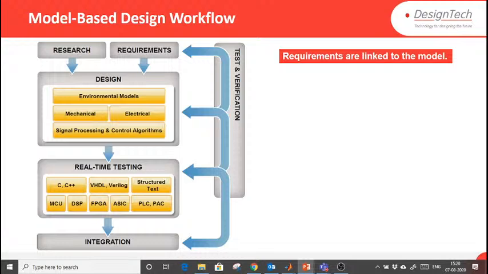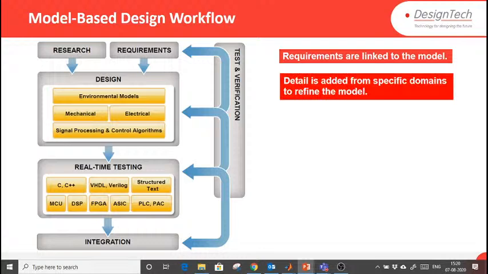Requirements are linked to the model. Why is it linked to the model? We already have mechanical components, we already have electrical components, and requirements are already given in MATLAB. You don't need to collect them from any other places, right? Second thing, details are added from the specific domain to refine the model. If you are designing a DC motor, the DC motor component is already available in the Simulink library, and everything is specified, including what parameters you have to give to that motor, right? So requirements are already available in MATLAB. There are more than 100 toolboxes, and you can interface with any.